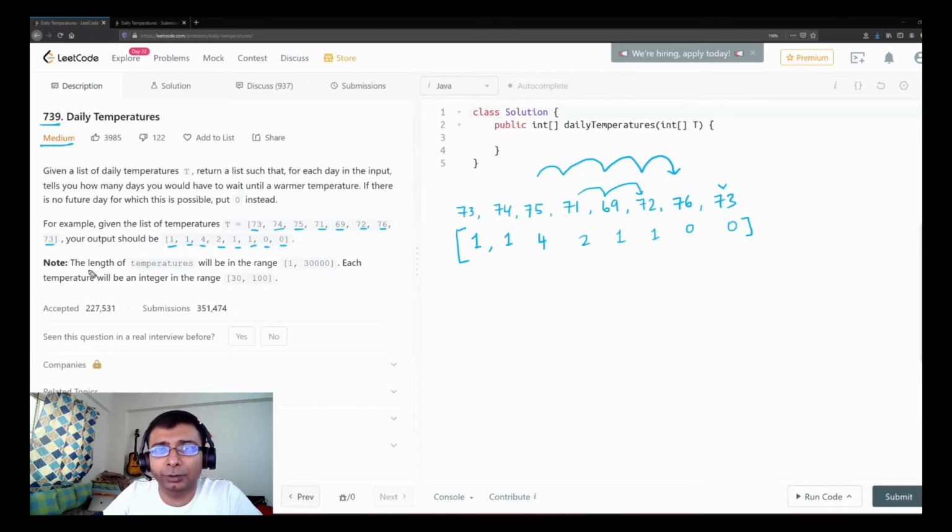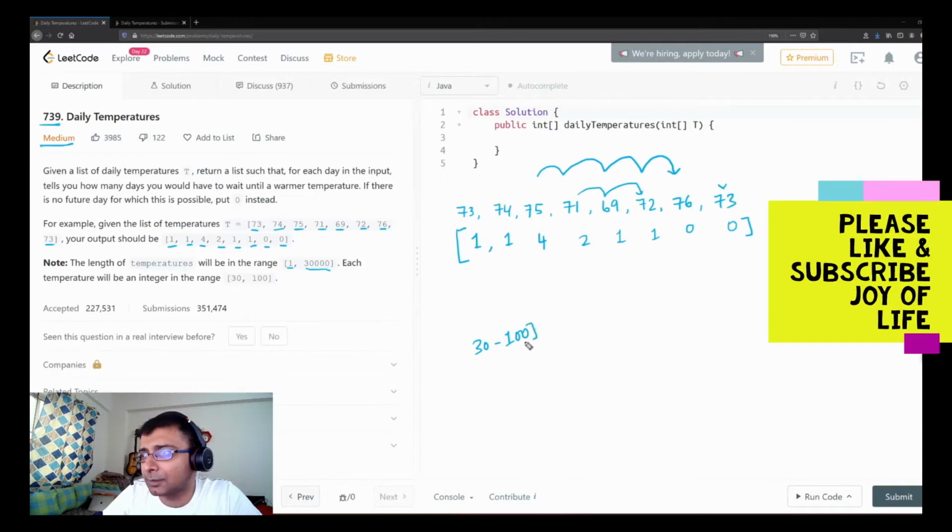There is an additional note to the problem given. The length of the temperatures will be in the range of 1 to 30,000. Each temperature will be an integer between 30 and 100 degrees. So the size of this array could be between 1 and 30,000. This is the constraint given to us.